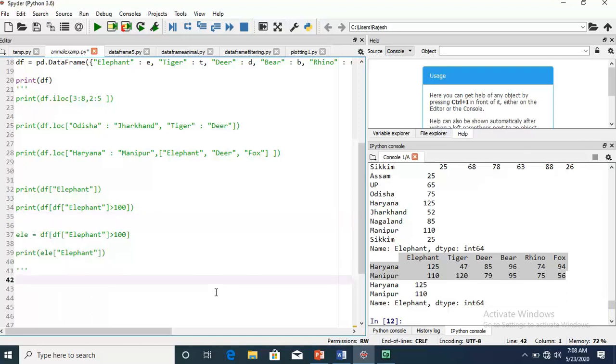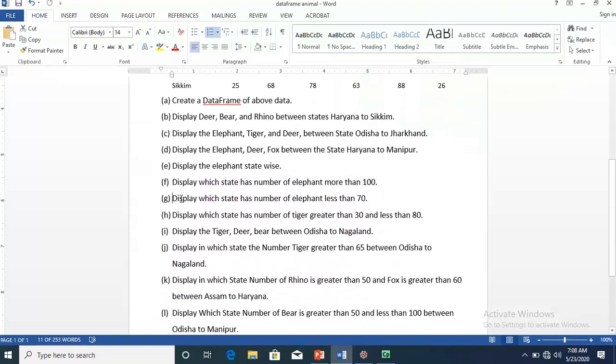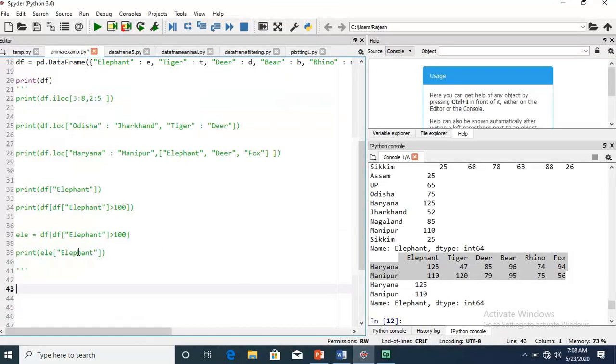Now we have the next question. Display which state has number of elephants less than 70. What we will do, again, we will take some new variable equal to, then I will apply the condition. This is the syntax you must remember.